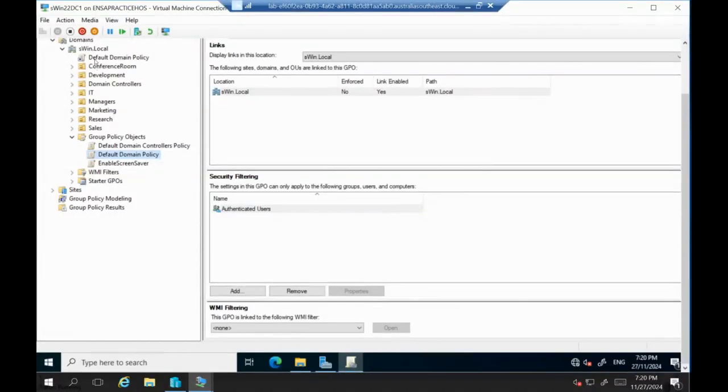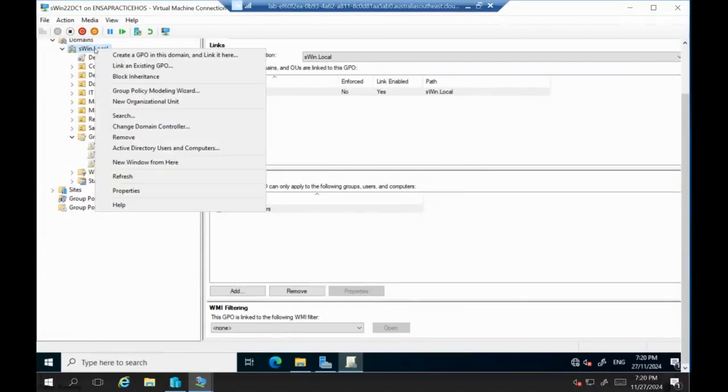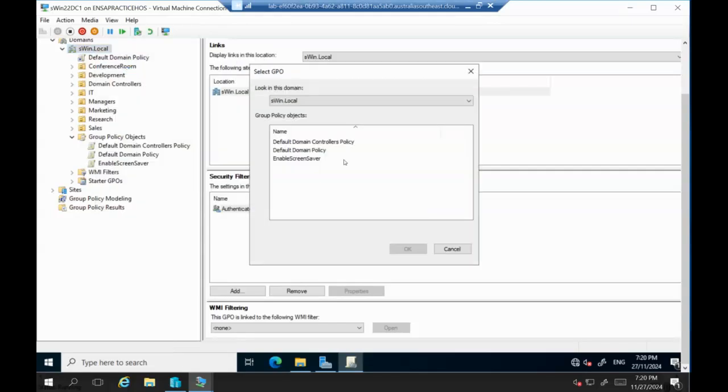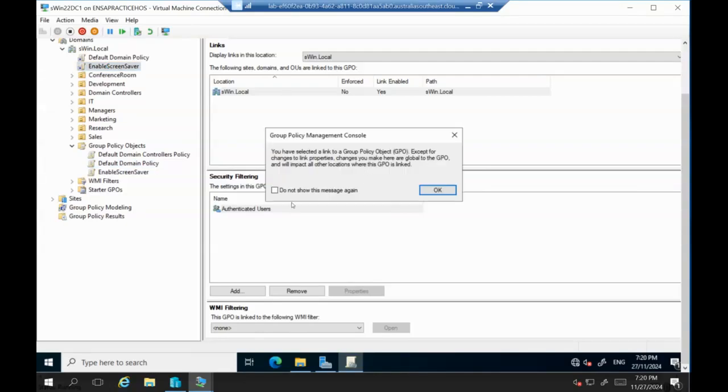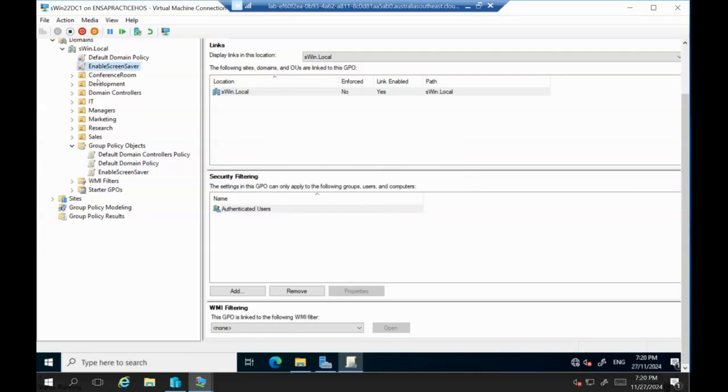Right click. Up there, link existing GPO. I could create a brand new one, by the way, if I wanted to. Microsoft loves options. Link to existing GPO. This is the one I've created. You have another 2 once you get going with your labs. Click OK. Now this policy is now running. Good, ready to go.